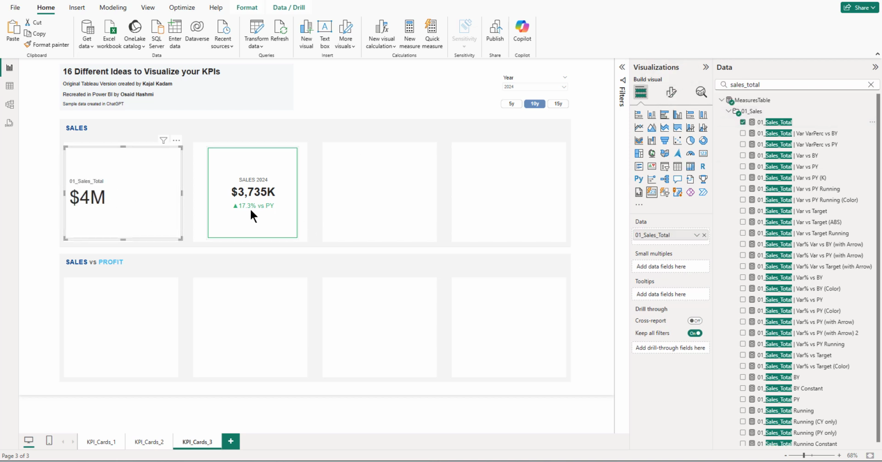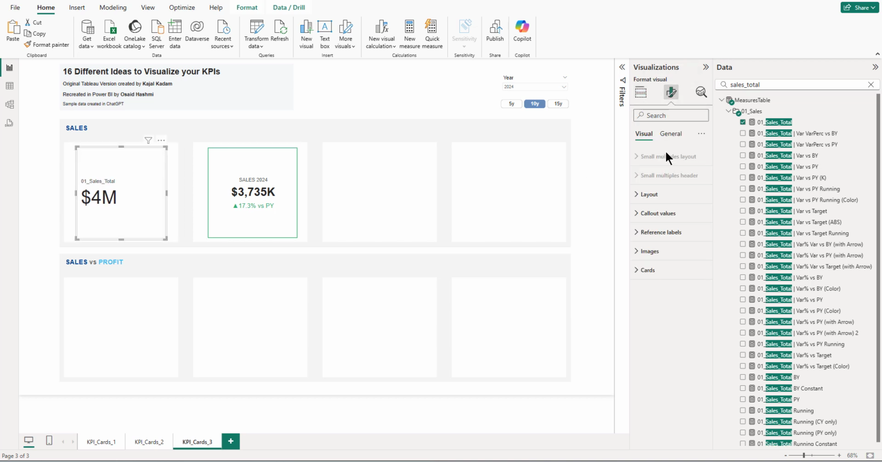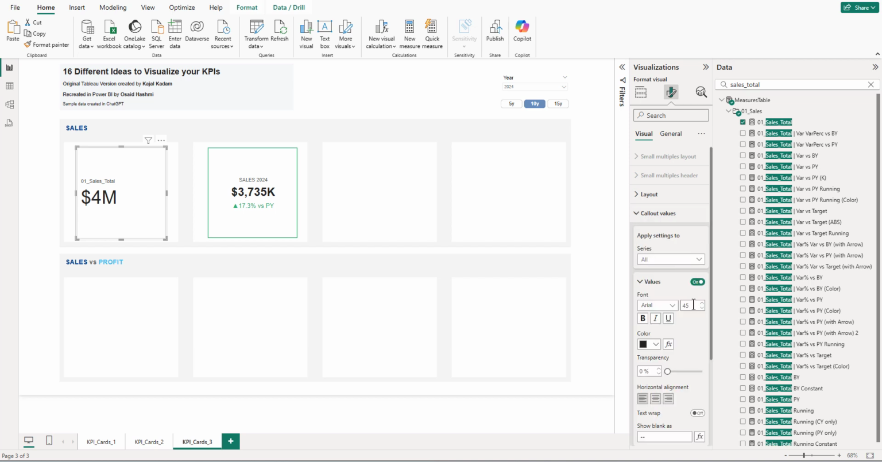Now we are going to do some formatting. First is the resizing, and then let's start from here. Callout values, push it to some smaller size, and then we are going to make it to the center.